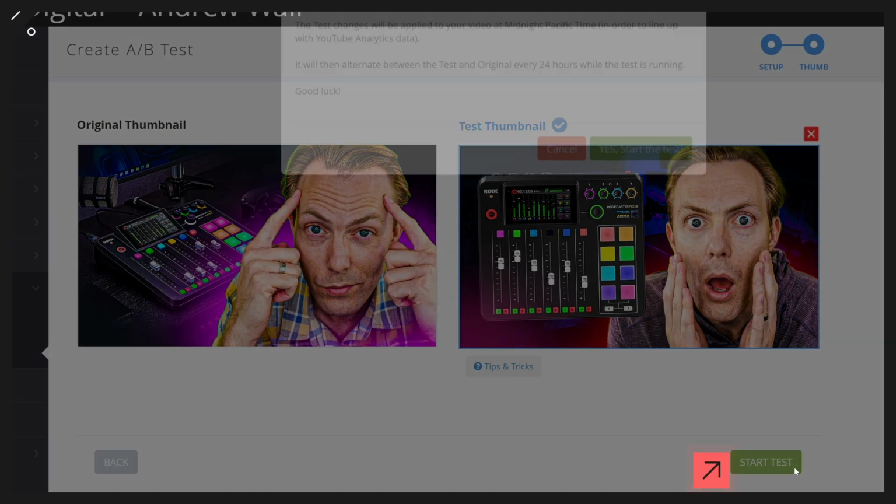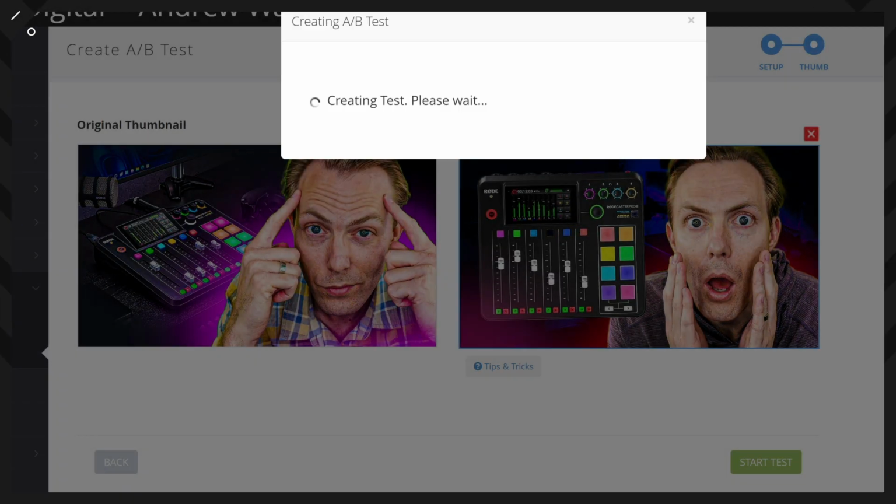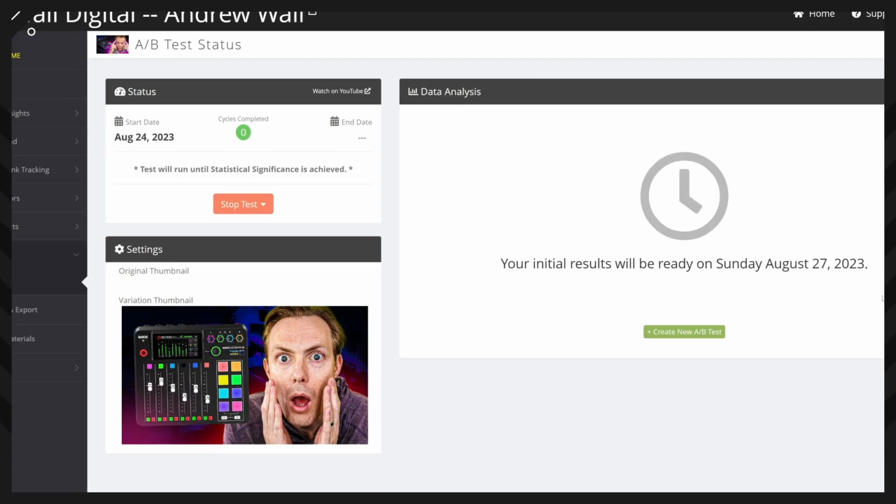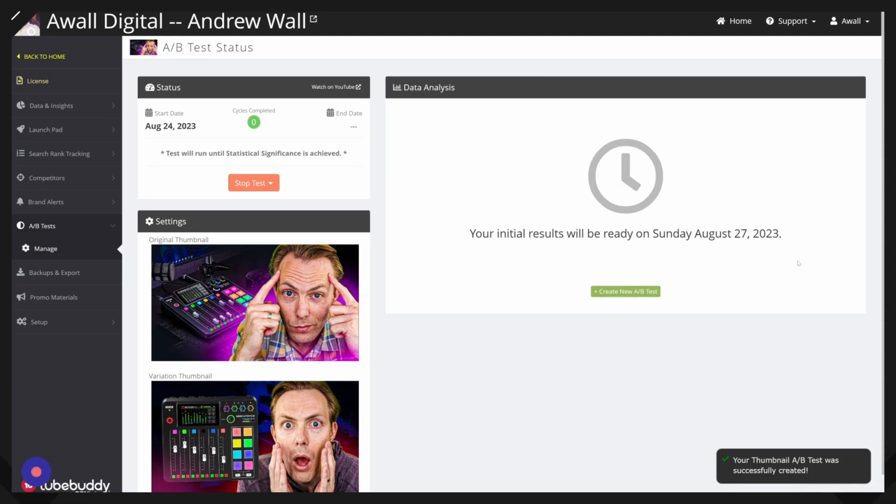Then you click Start Test, and there it is. The thumbnail A/B test is now underway, and you'll be able to view your results later. You can also click the Stop Test button and choose the original or variation at any point if you are worried about what's happening to the performance of your video.